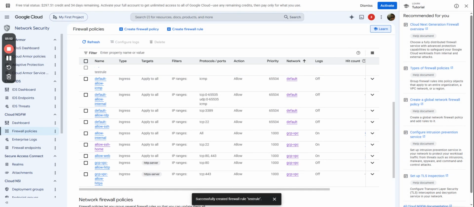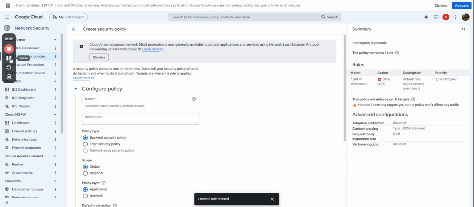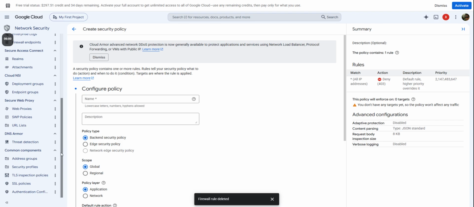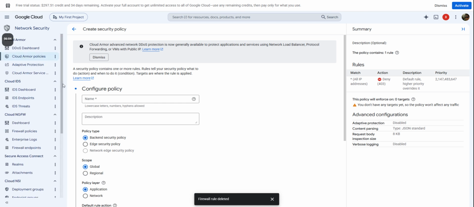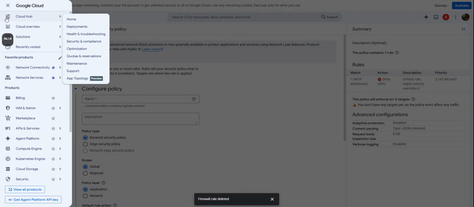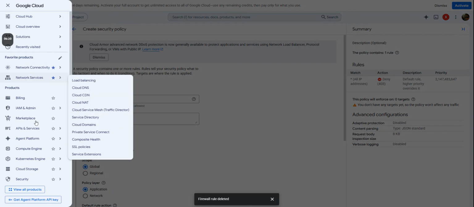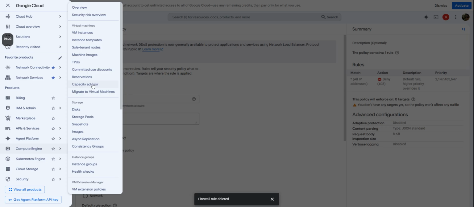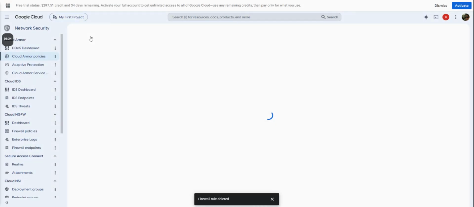So, create a new instance of a virtual machine. So, compute, computer? Where are you? Sometimes it's hard to find these things. Oh, everything's after the hamburger. So down to Compute Engine, VM instances.